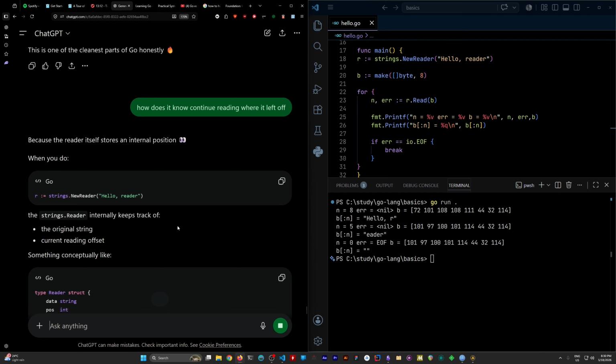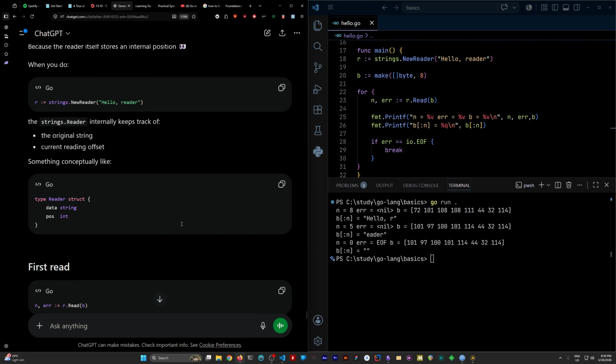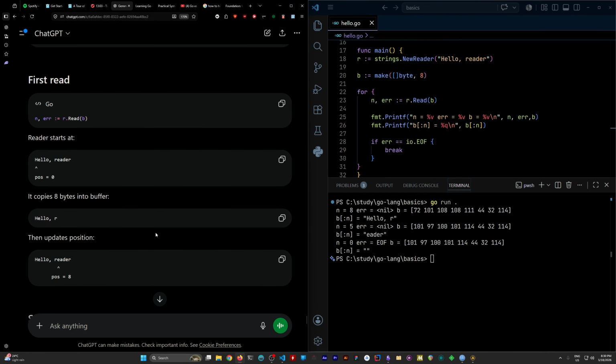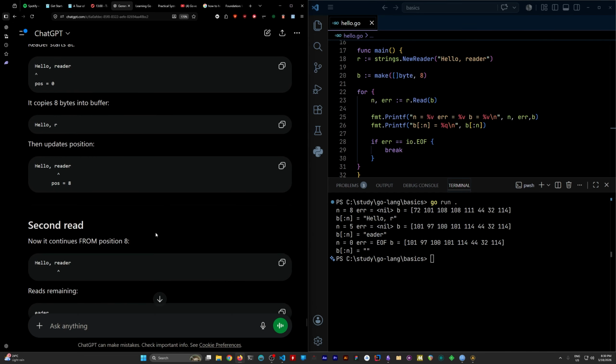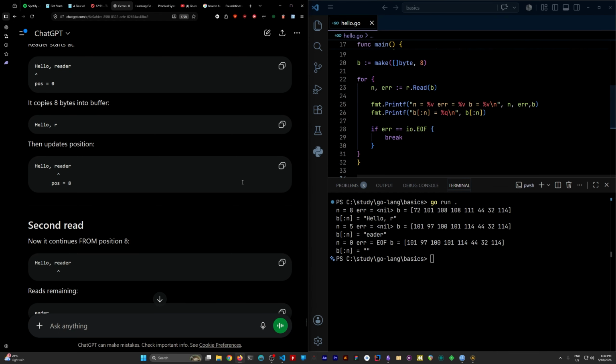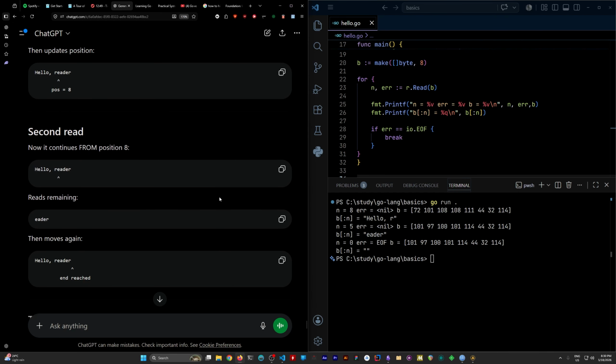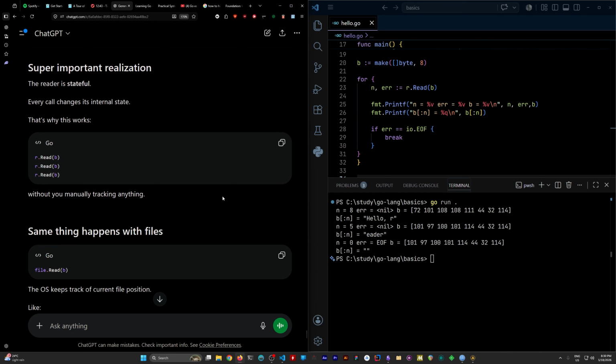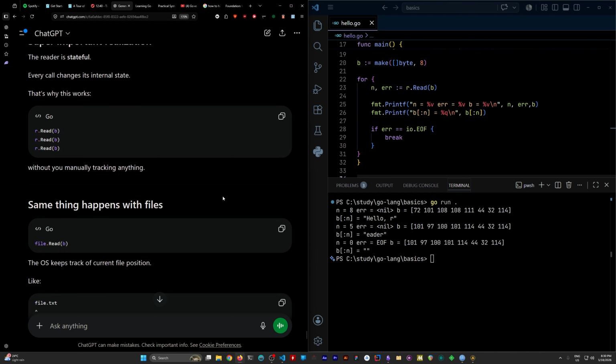The original string, conceptually: the first read starts at position 0, copies 8 bytes into the buffer, then updates the position. Now it continues from position 8. Reads, then moves again, then there's nothing left. The read step for every call changes its internal state. That's why this works without you manually tracking everything.